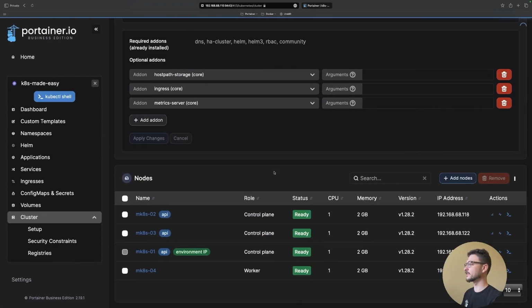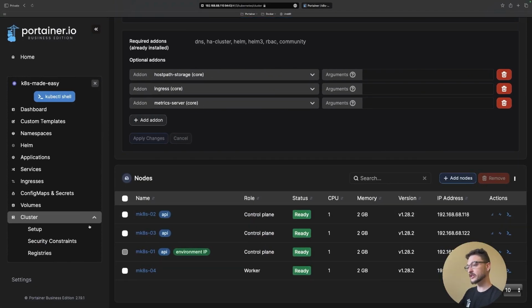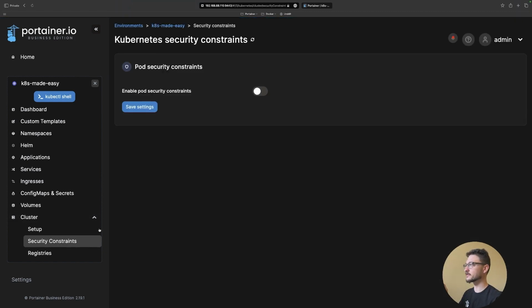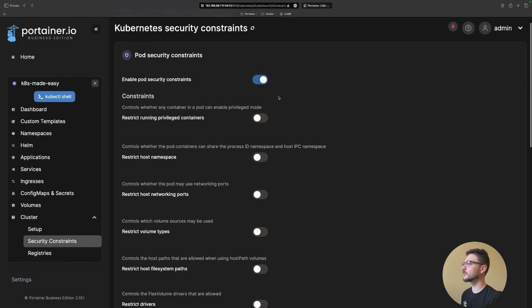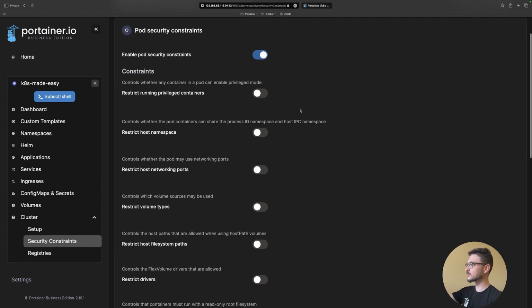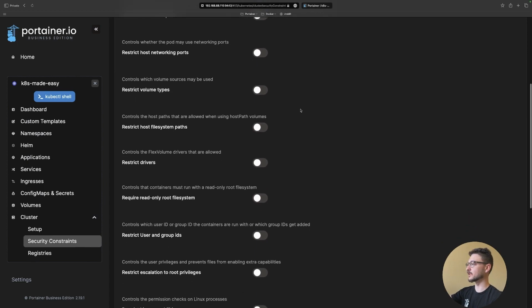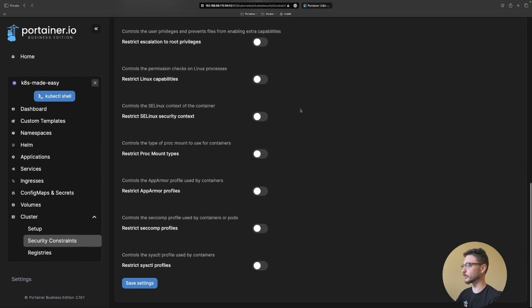So here I am back on that same page where I was before, but you'll see on the left-hand side, security constraints. So let's click security constraints. And at the moment, it's not enabled. That's fine. All we need to do is click. There we go. We've enabled security constraints on our cluster. And you can have a look here and see all the constraints that are available that you can enable if you would like.